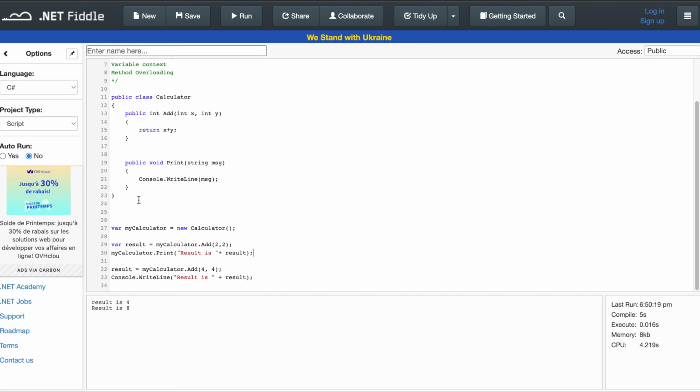So instead of doing console.writeLine, I'm just calling it myCalculator.print. Result is, and this result. Let's run it. And you can see it's printing out 4. I can also call the add method directly inside this print method.